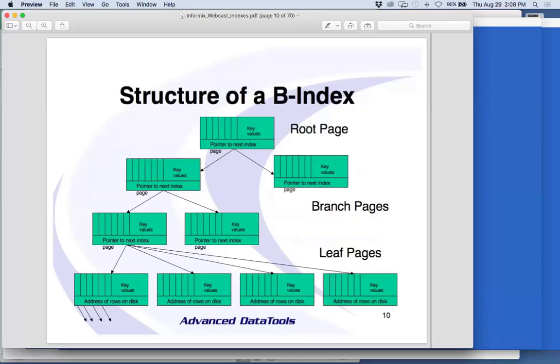Let's say you have an index here on dates, and the root page will say, okay, if you're looking for dates in this range, let's say from January to February, go to this branch page. If you're looking for dates in February to March, go to this branch page, and so on. There may be other branch pages here. And you get to a branch page, and it may tell you that, okay, if you're looking for January, go to the leftmost branch page. If you're looking for February, go to the rightmost branch page.